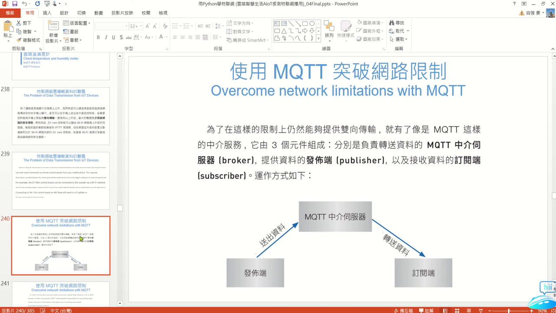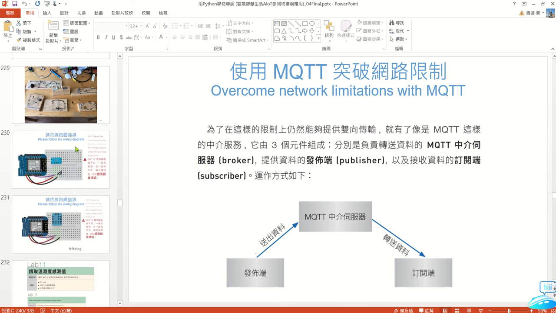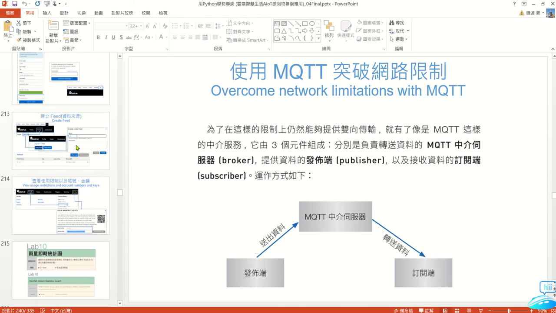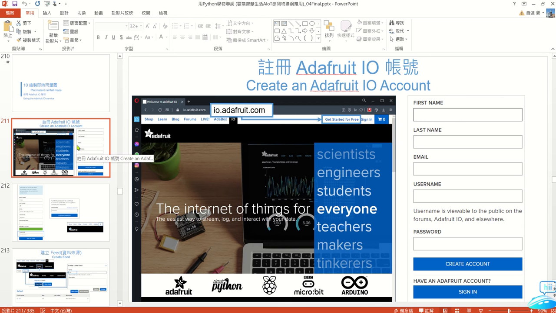All of you have an account for MQTT, so you may find our slides for this one. You have to register this account already, so you have to log in for your equipment.